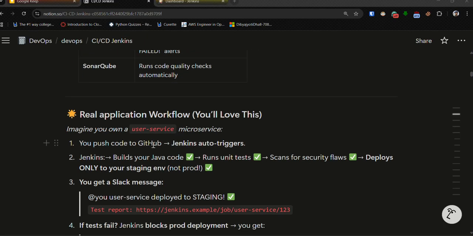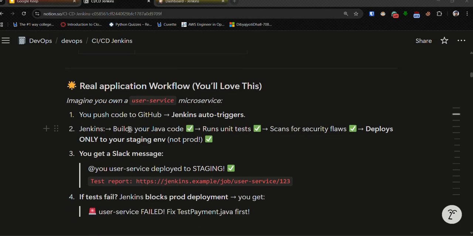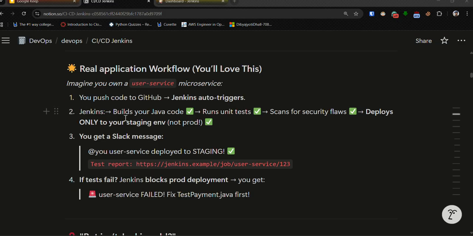Then from there Jenkins will take the code to the Jenkins environment. Then it will start building your Java code, if we are running this as a Java application. Then it will run the unit tests. Then it will run security scans. If any security flaws are there in your application, or in your libraries, it will check for that. Then finally, it can deploy only to your staging environment, not prod. You can also put it in prod, but it's not the right way to put changes of your code directly to prod. That's why we have mentioned the staging environment.